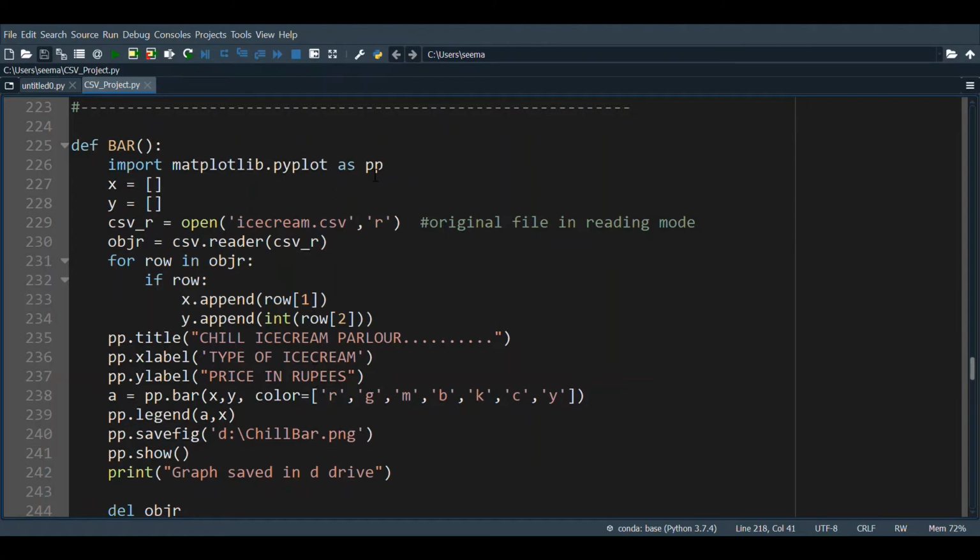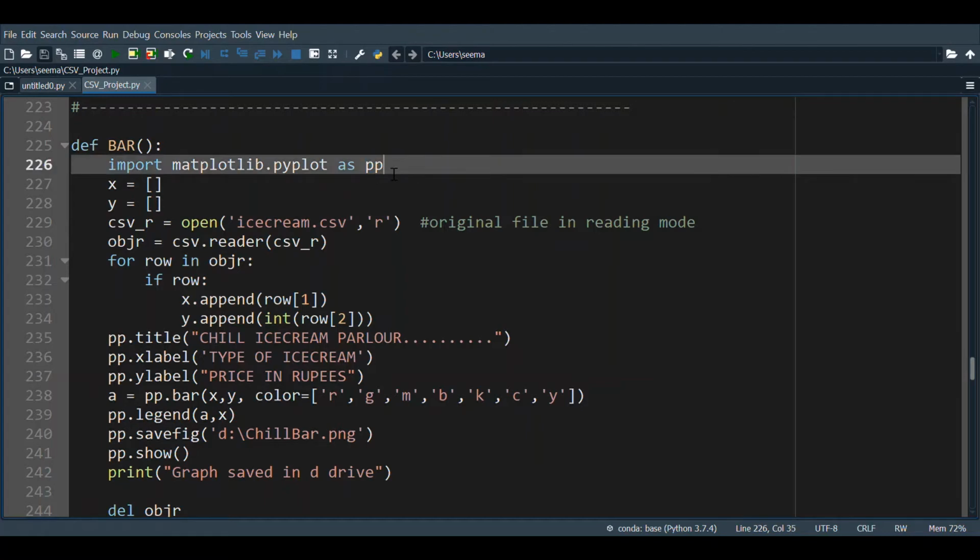It's a user defined object, so definitely you can give your own name also. I have given the name as PP over here. Whatever name is given here in the object, the same object will be used in the code for plotting that particular graph. So let us begin with our bar graph quickly.